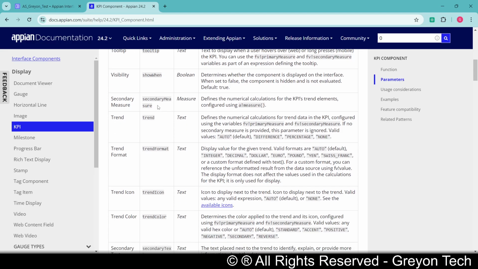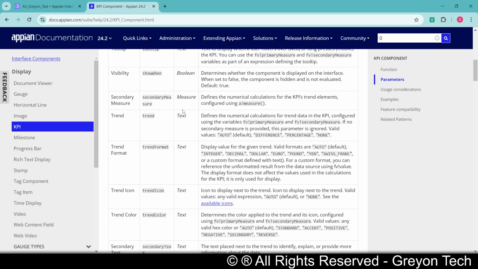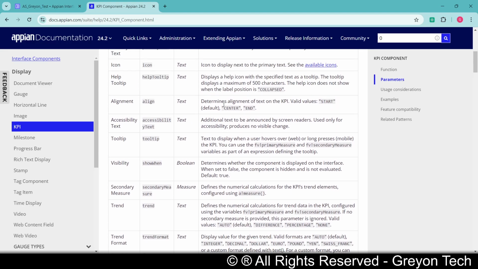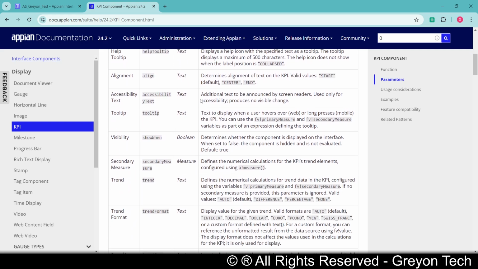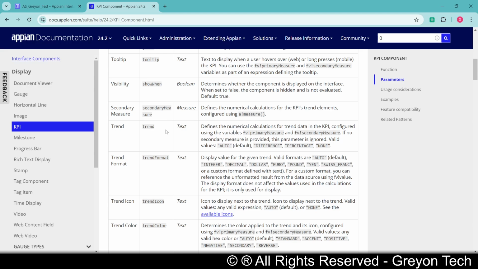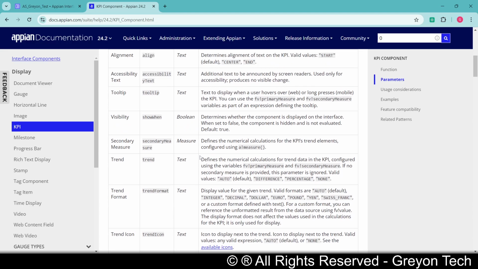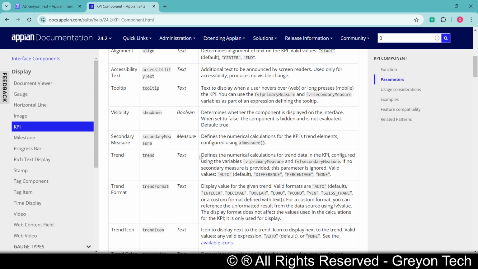Anything can be possible. Secondary measure, like for the KPI trend, again you can put up the secondary measure using a bank measure. For primary measure we have a bank measure, as well as for secondary measure. Trend defines the numerical calculations for the trend in the KPI configured using the primary measure and secondary measure. If no secondary measure is provided, this parameter is ignored. The valid values for trend are auto by default, difference, percentage, and none. Based upon both the values, you can have difference as a trend, a percentage as a trend, or none.